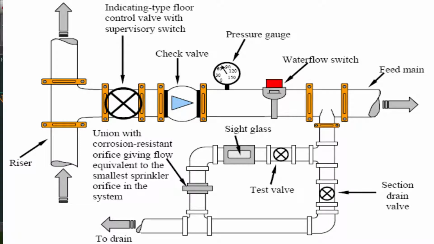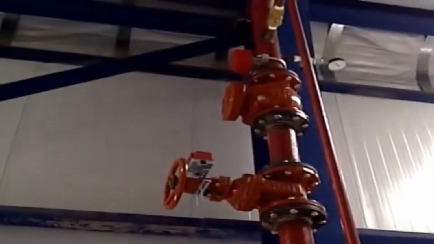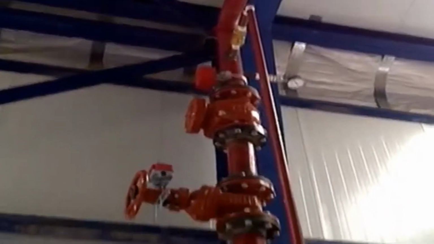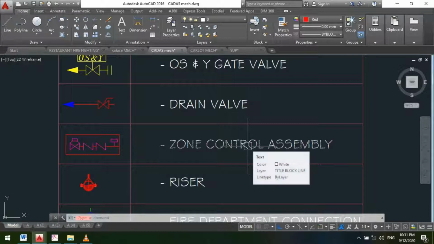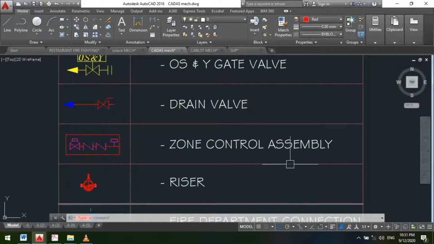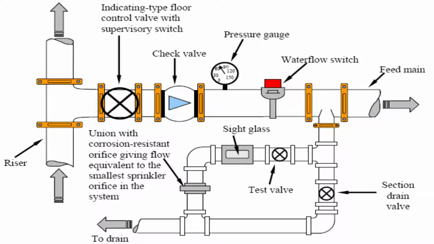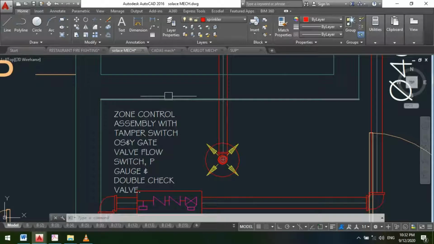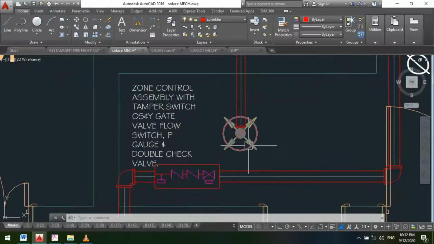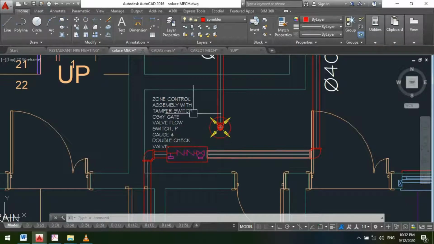A sprinkler zone ordinarily means an area of a sprinkler piping layout which is controlled by a zone control station, also called zone control assembly. Zone control assembly is actually an assembly of valves and switches such as the drain valves, check valves, reducer valves, tamper switch, backflow preventers, and sometimes the reducer gauge.